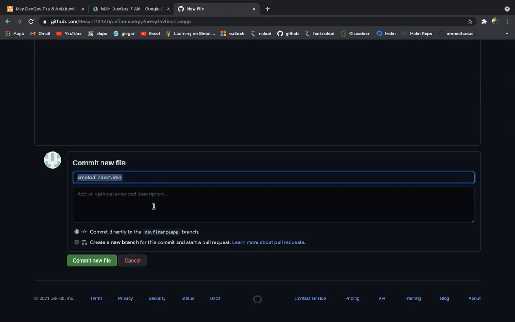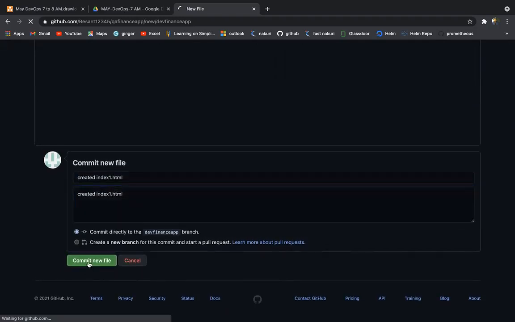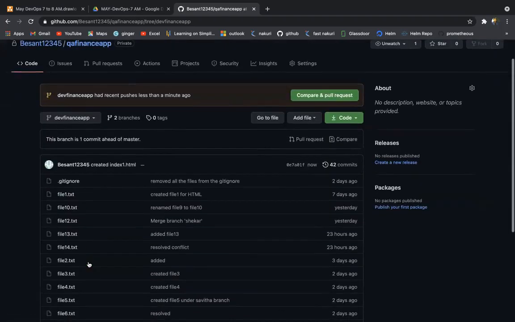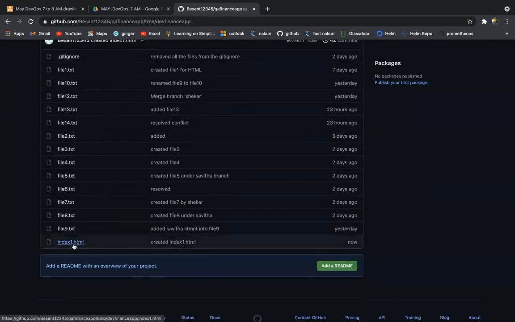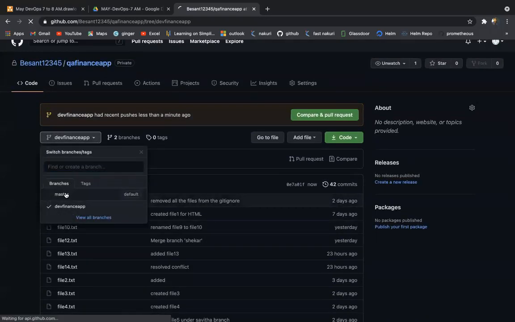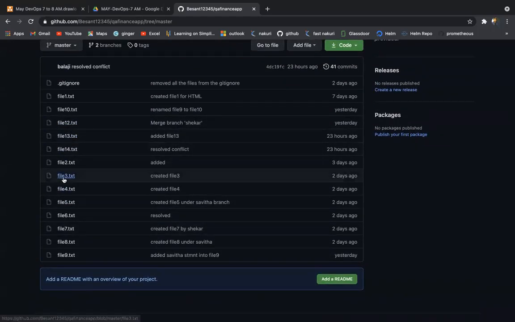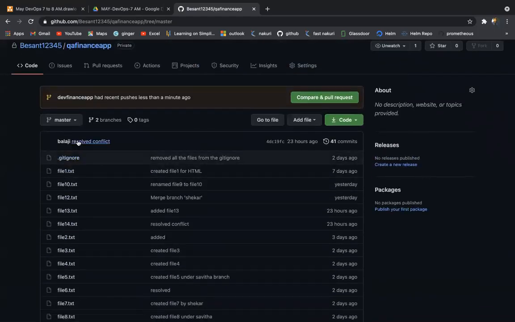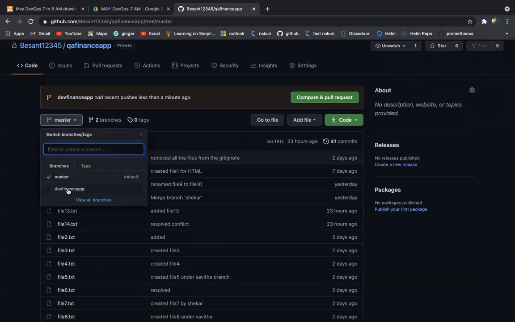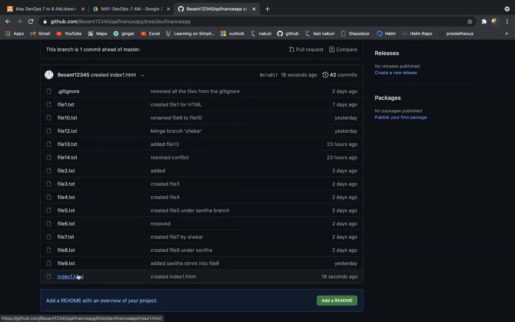So that would be the commit message. I'm just going to commit. So under your branch, we just created the file, right? But you can switch into the master, and you are not able to see the particular file, right? So again, let me switch back into the dev finance branch. And here you do have the file.